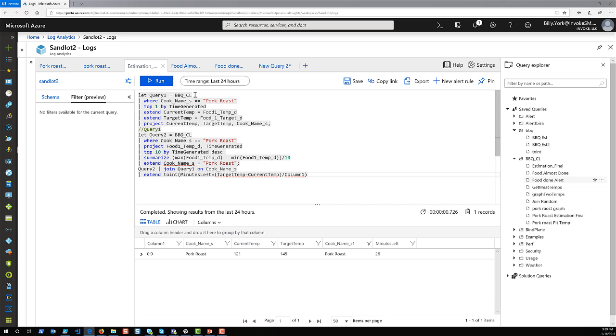But what I've done is created 3 different queries here, where in the first query we get our pork roast, and we get the last one by time generated. We create a new field called current temp, which equals the food 1 temp. We extend target temp equals food 1 target, and then we project our current temp, the target temp, and the cook name. And then we do the second query where we get our pork roasts. We project our food 1 temp and the time generated. And we get the top 10 by time generated descending.